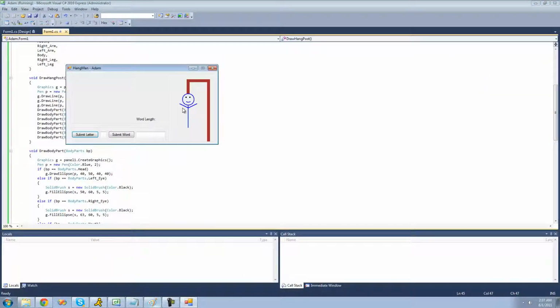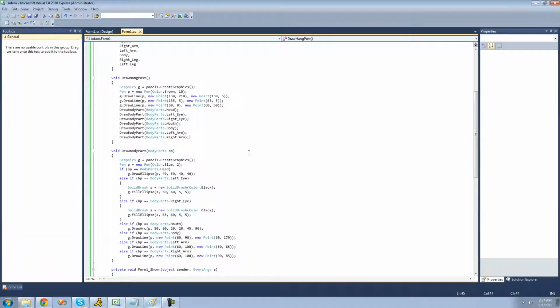Alright. And yep, perfect. So that's pretty much it for this tutorial. In the next tutorial, we're going to finish him up and draw his legs.